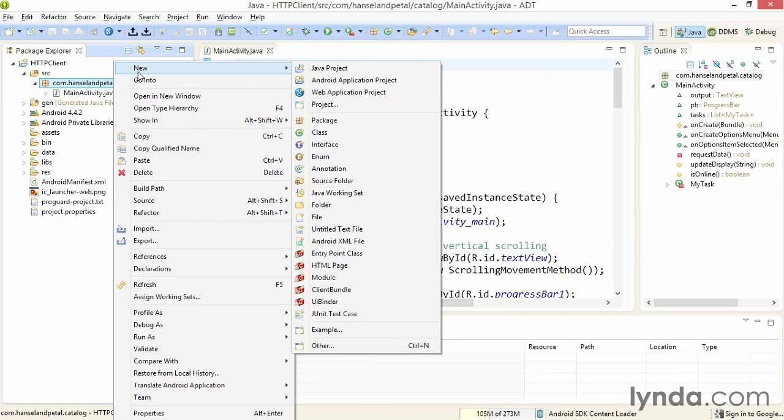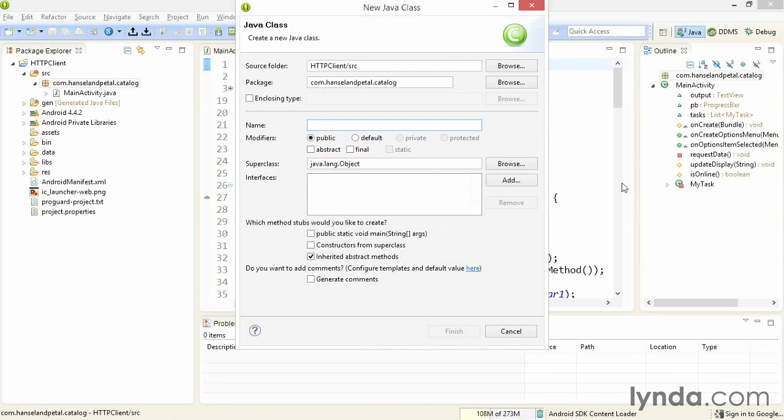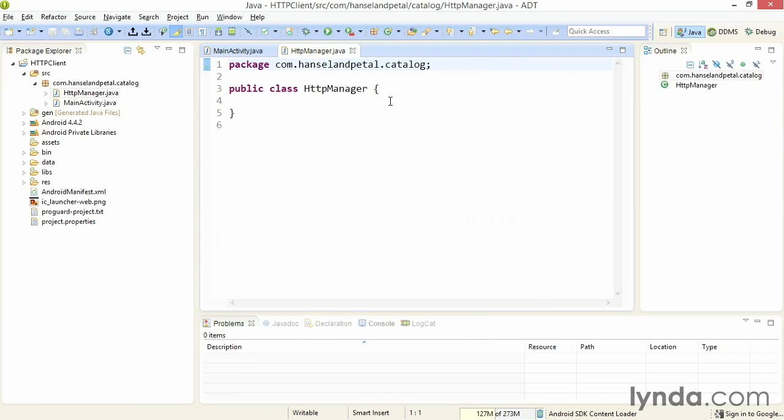I'll go to the project's default package and create a new class. And I'll name this new class HttpManager. It won't extend any specific superclasses or implement any interfaces. I'll just create the class. I'll set up this class to have a single static method that I'll call getData. I'll start with public, static, and set the return data type to string.